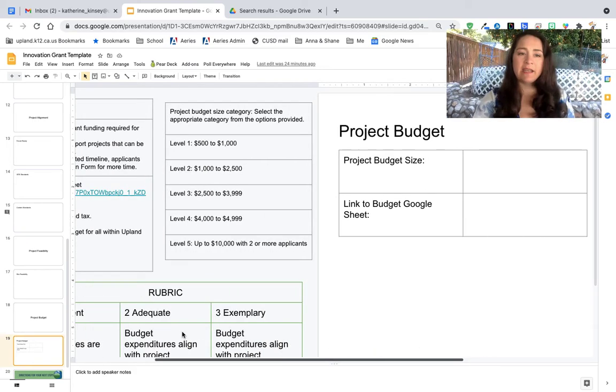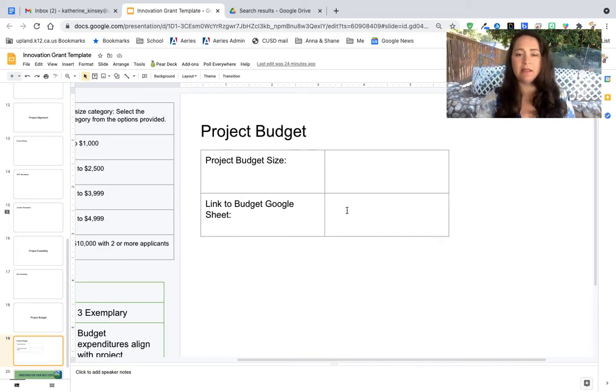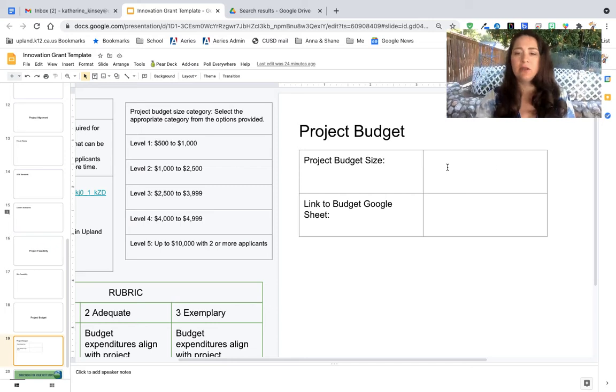The final section of the grant is the project budget. The directions for this slide are fairly specific, so make sure that you read the gray space. You're going to make a copy of this Google Sheet, and you're going to include very specific line items of each individual thing that you will need for your project. You will also include shipping and handling and tax. Then you're going to make a shareable link, and once you've made your shareable link, you are going to submit the link here, and then you're going to tell us what is the project size of your budget. So these are the different levels of projects.